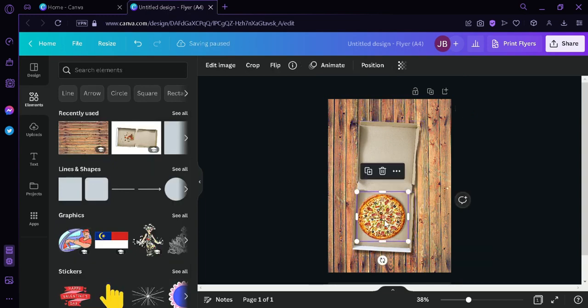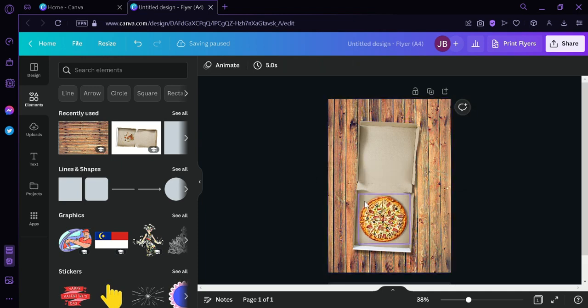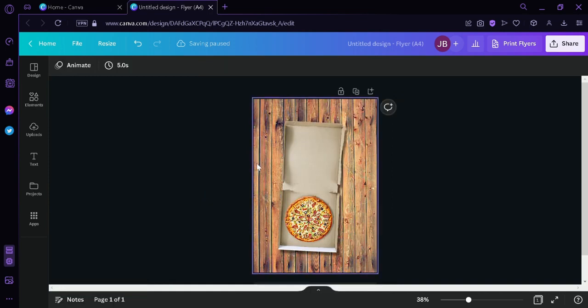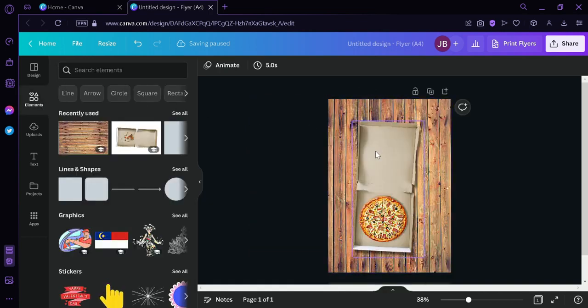That's how you can edit photos in Canva, and it's very easy to follow because Canva has a very user-friendly interface, and it's easy to access any components that you want.